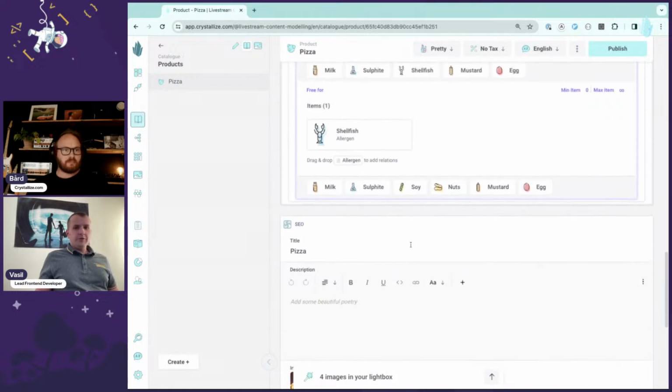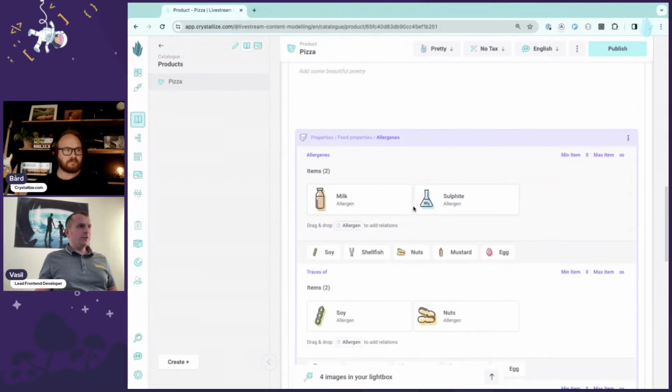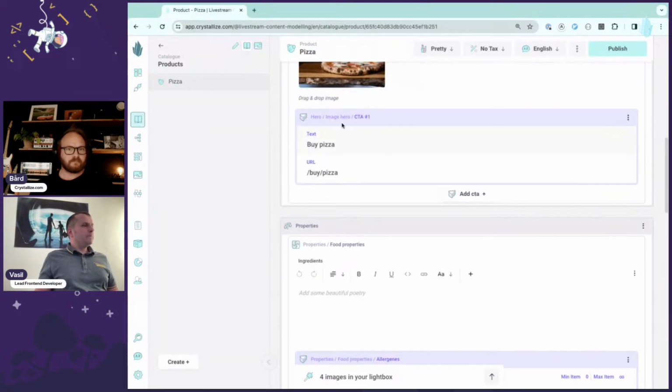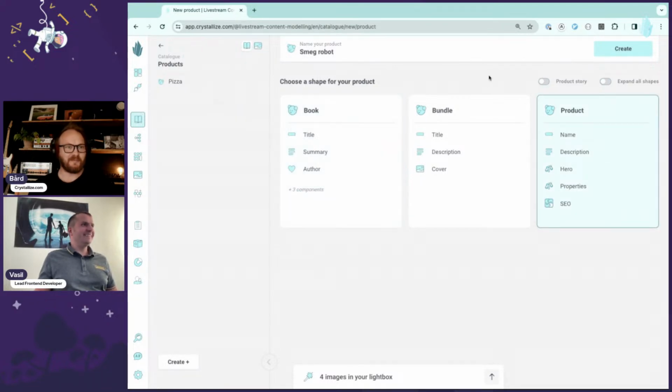Cool. I think this describes the first product that we created with all its properties, but let's see how we can do something similar for a different type of product, like an electrical supply. So I will go and create a new product. This time, I think I will create a SMEC robot, which I guess nobody has seen before. We never used that in a demo.